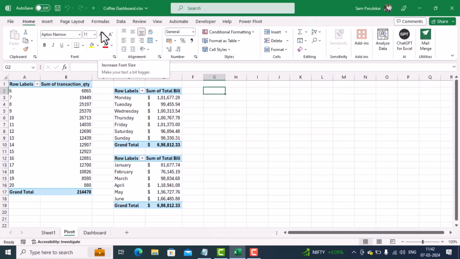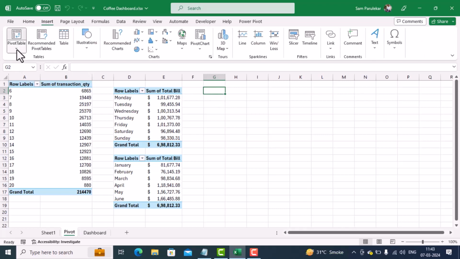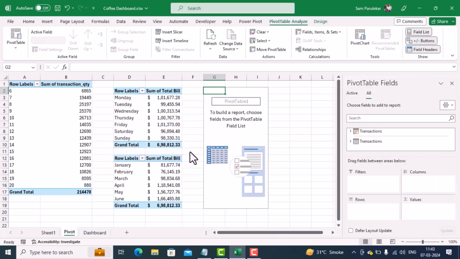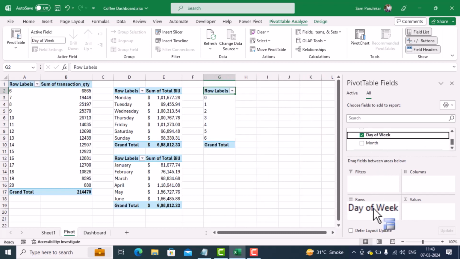Now I want to make a pivot with day-wise orders placed. In order to do that, I'll click anywhere in my blank sheet and then click on Insert. In Insert, we will select Pivot Table from Data Model in the existing worksheet, and then click on OK. Then I'll click on the Transactions file, and from here I will select Day of Week. So I click on Day of Week and bring it to the rows.